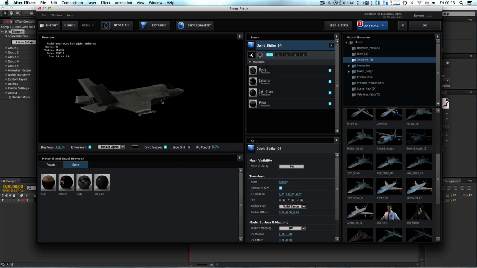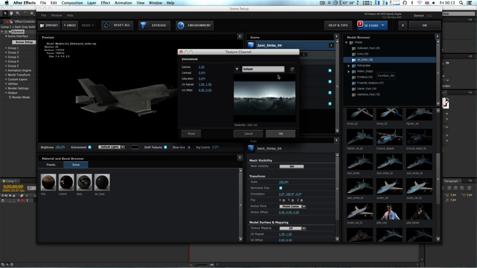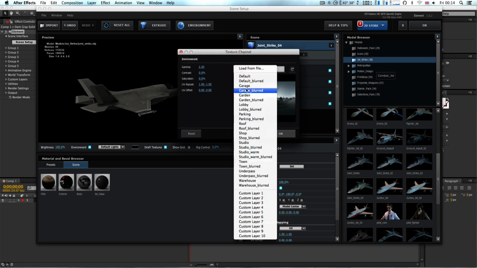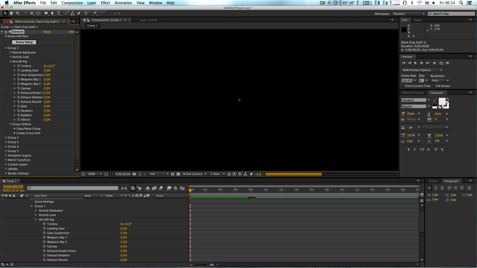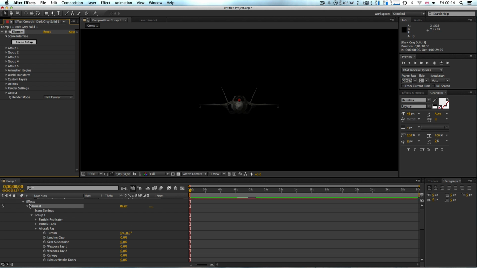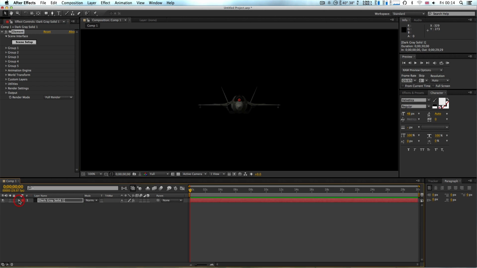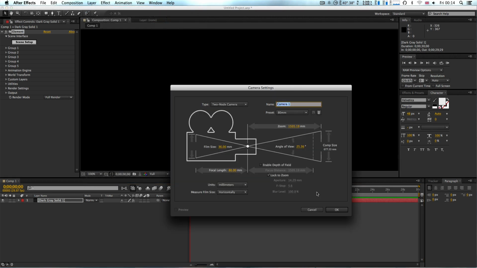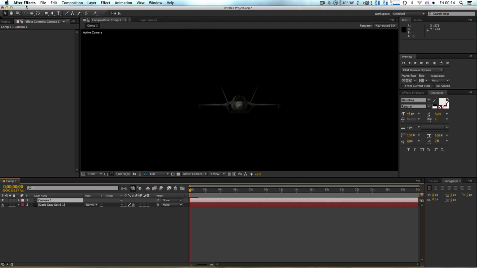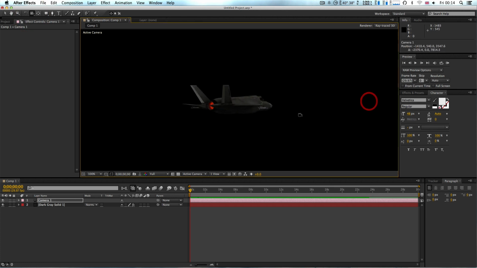Right, let's change our environment and go to garage blurred, keep it at that. Okay, let's put this into our comp and close this, and we're going to try and use heat displacement within this scene. First of all, we're going to go layer, new camera, and put this into a decent position with a background to give it some realism. Let's bring this here.